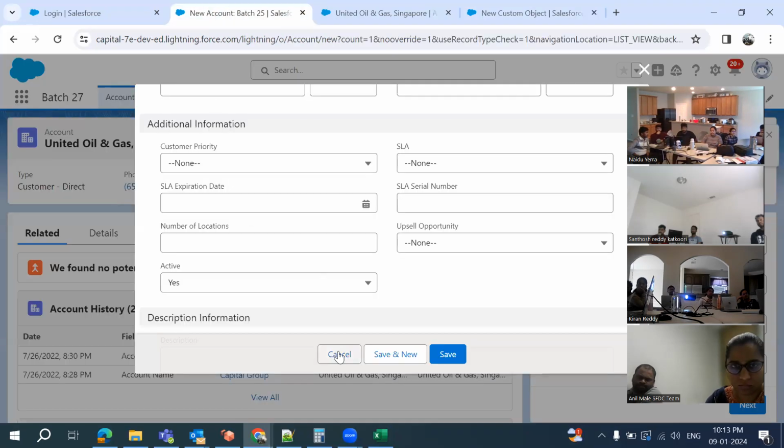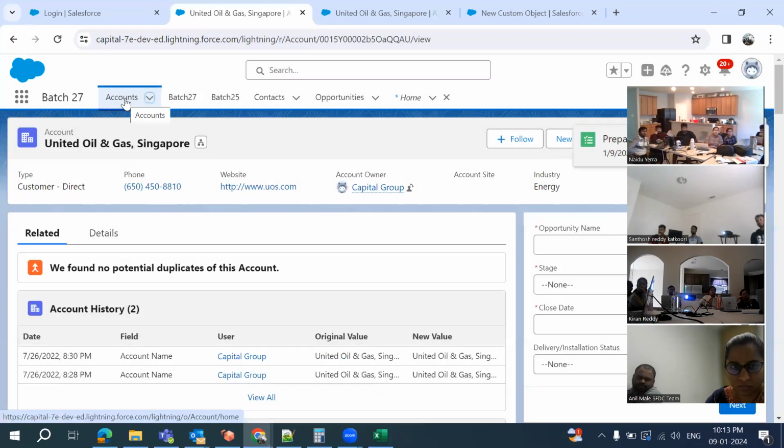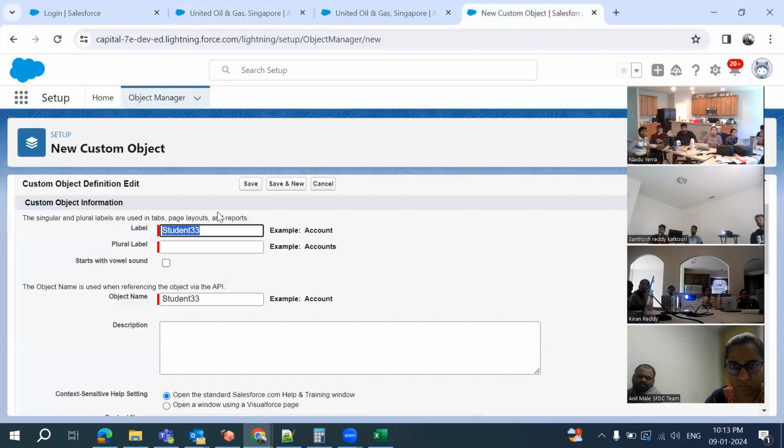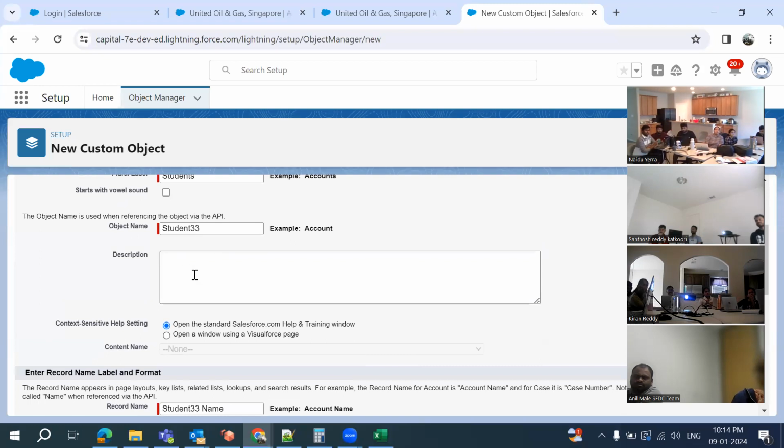In the case of account, generally we call it accounts, contacts. Similarly for our student, what is the plural name? I am going to specify students. Here the object name is by default student and student 33. Once you create it, automatically it is going to display as __C. Do you want to change your object name? You can change it here. And do you want to specify anything about this object? You can provide it within this description.